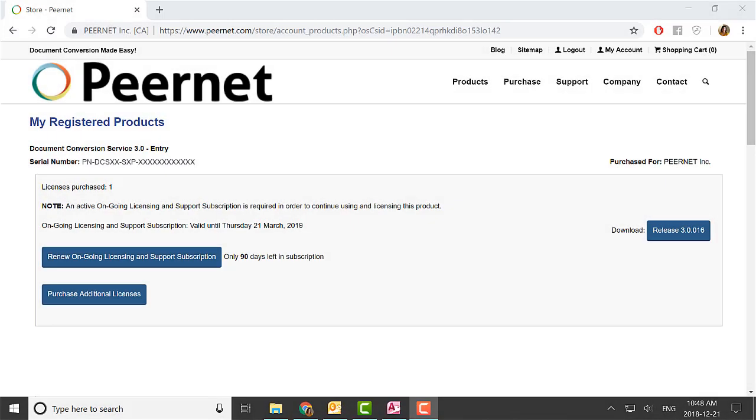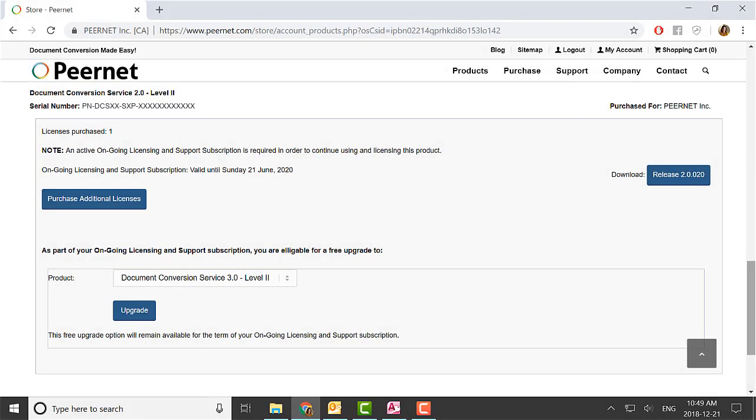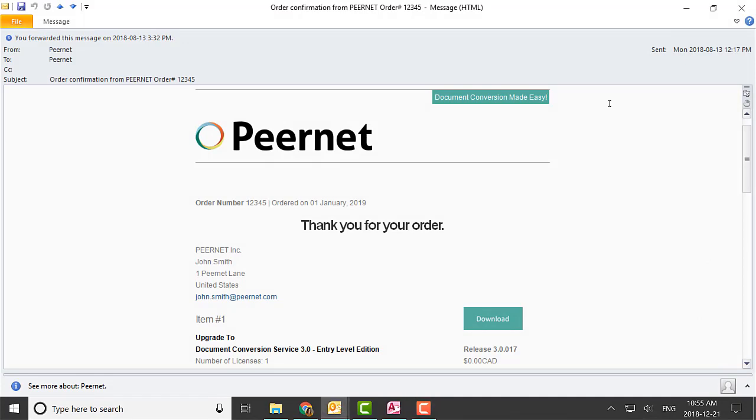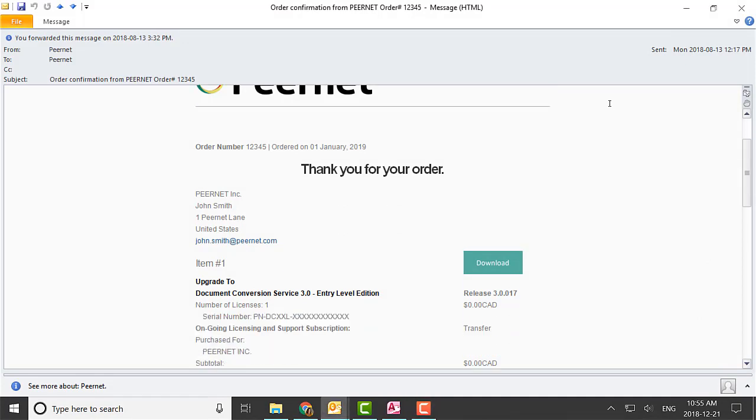All Document Conversion Service users with an active ongoing licensing and support subscription have access to all new releases of DCS via their online account. Minor release versions will automatically populate in your online account. You can choose when you want to access major release versions by selecting Upgrade and walking through a $0 purchase. When you take your upgrade, you'll receive a confirmation email with a new serial number.